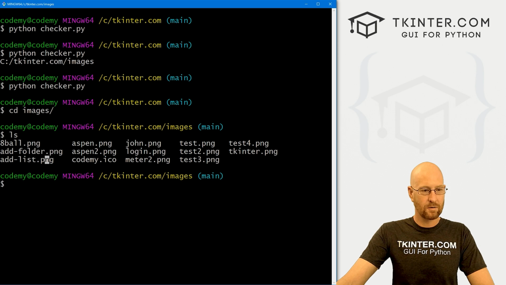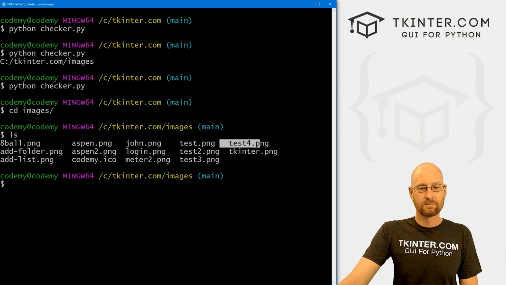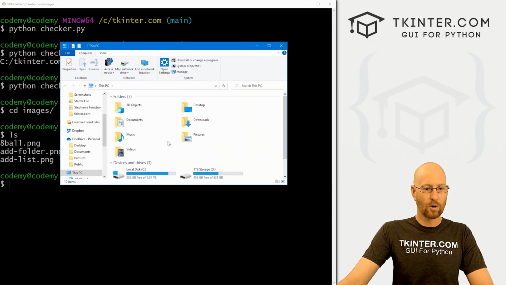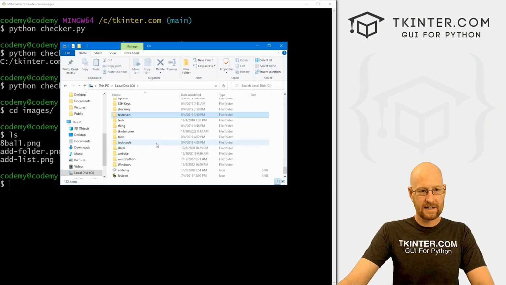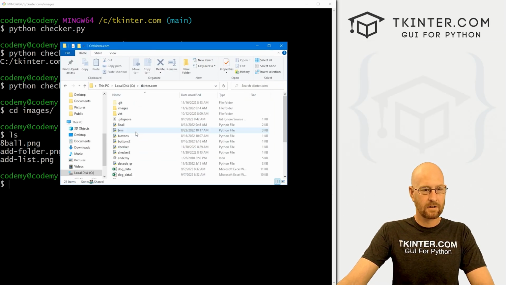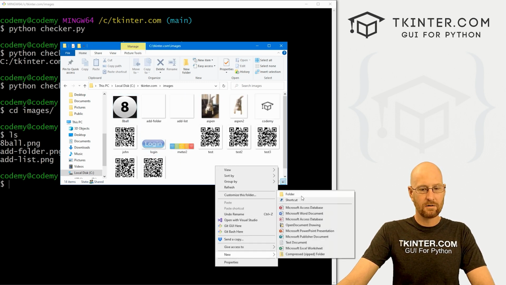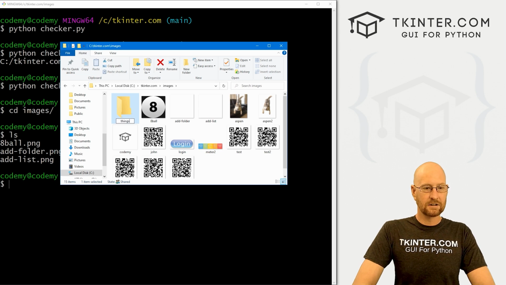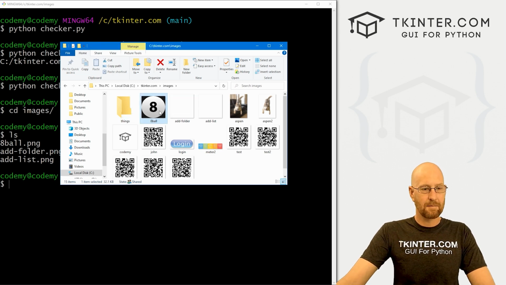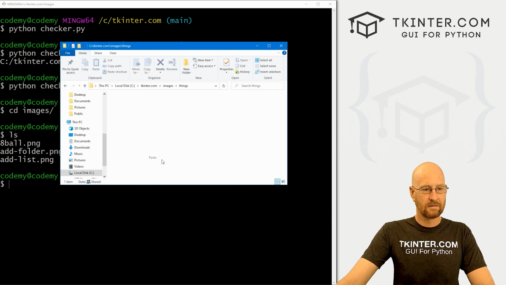We got 1, 2, 3, 4, 5, 6, 7, 8, 9, 10, 11, 12, 13, 14. There we go. So you'll notice if I open up a file explorer, and let's go to our tkinter.com directory. And inside of here, let's create another directory. So let's go new folder and let's go things. And I'm just going to copy one of these guys and paste it in.